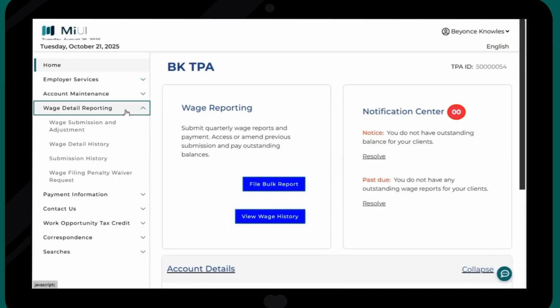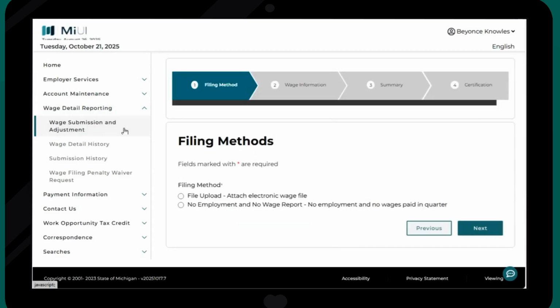First, select Wage Detail Reporting. Then, from the drop-down list, select Wage Submission and Adjustment. You'll now be on the Filing Methods screen. At the top of the screen, you'll see 4 chevrons indicating each step in the wage report submission process.